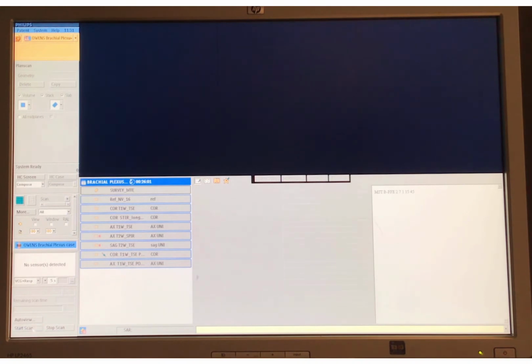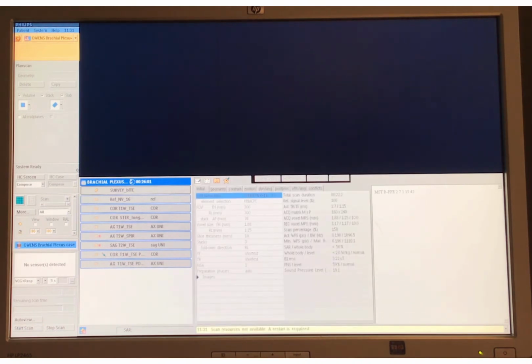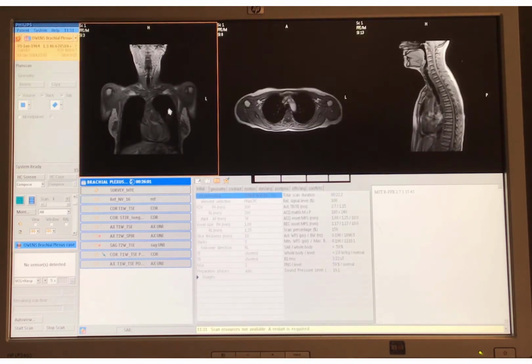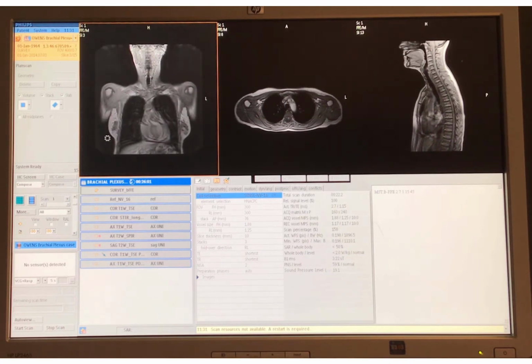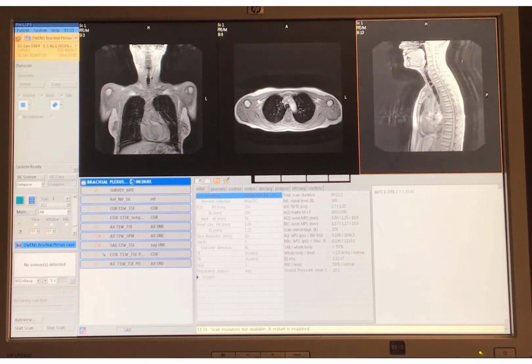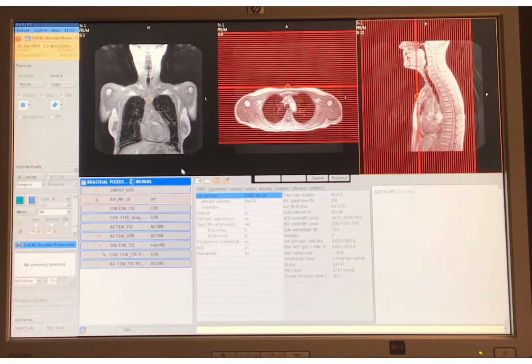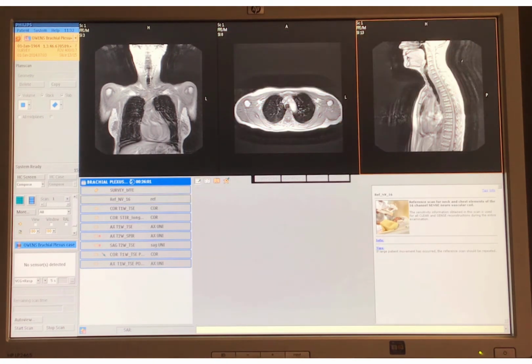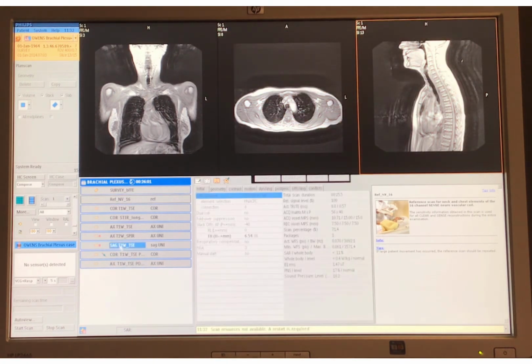Proceed and start. Okay, and here is my 3-plane pilot. Let me lighten them up here so maybe you guys can see these well. Okay, so we can do a reference scan. We're just going to go ahead and line it all across here. Proceed and start.